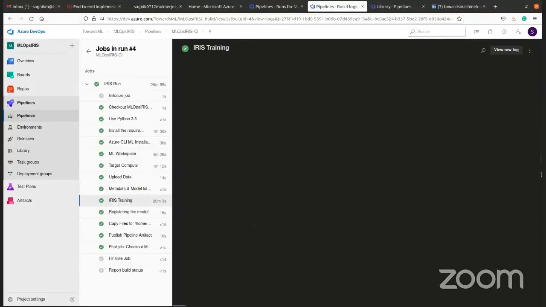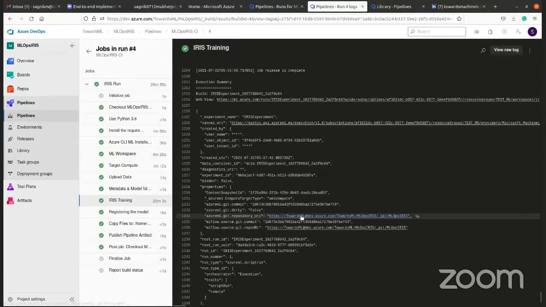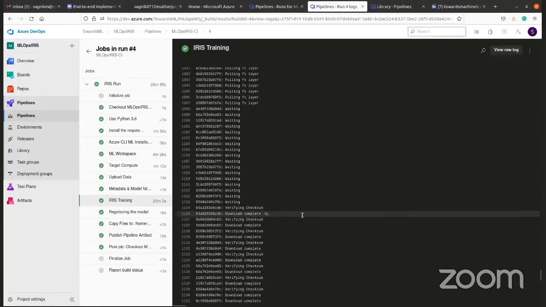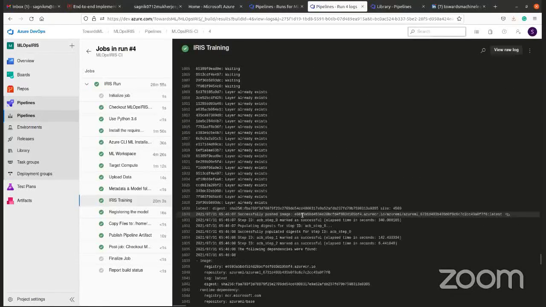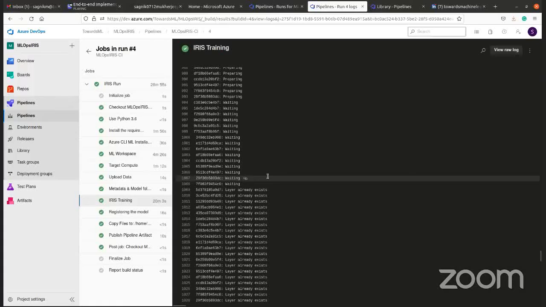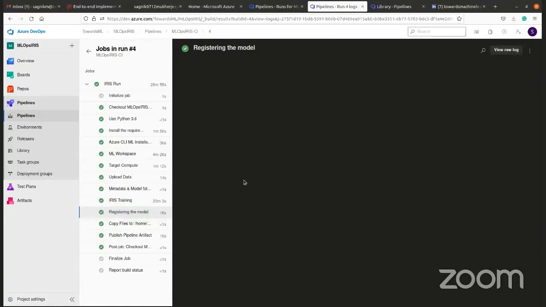And once it was done, we got the final results. This Iris training process took most of the time in my case, but it shouldn't be because the data set is not too large. There was some server issue. Next step was to register the model.